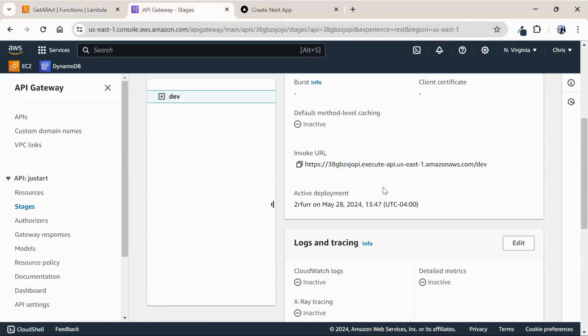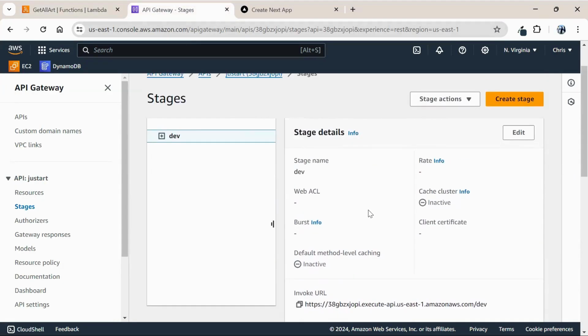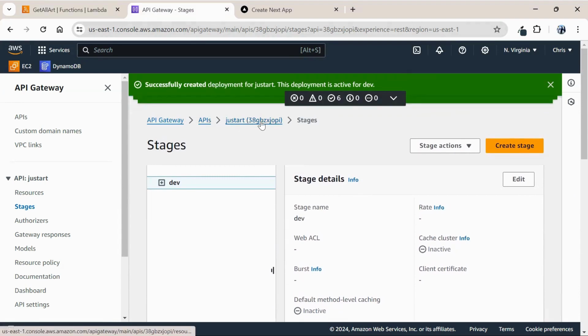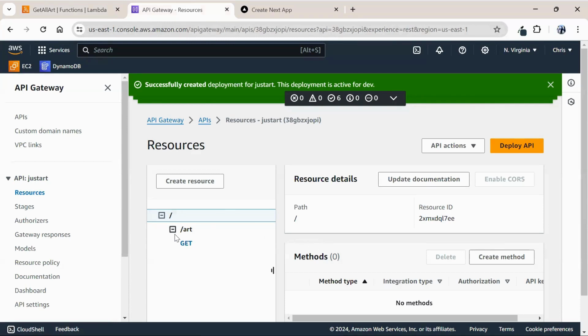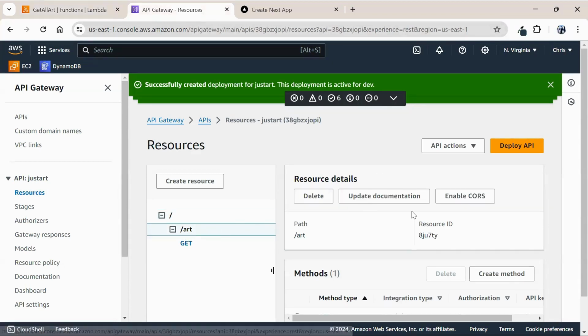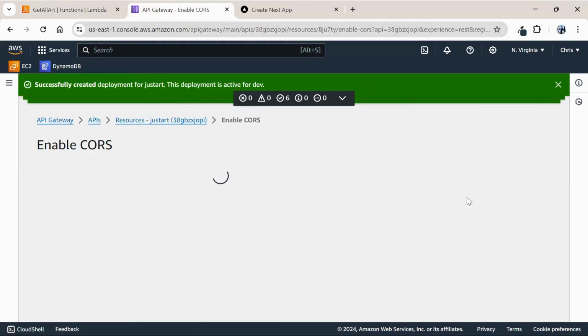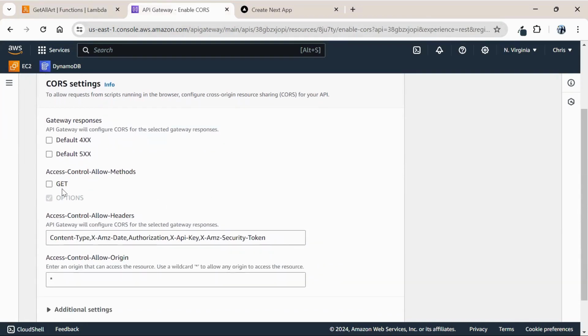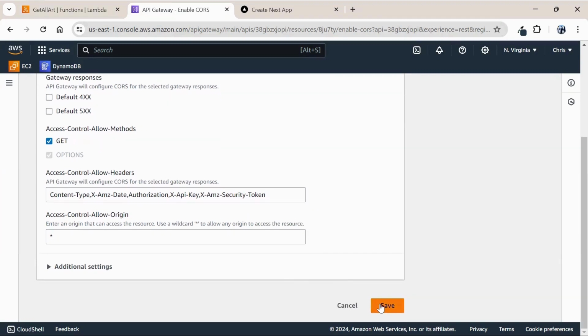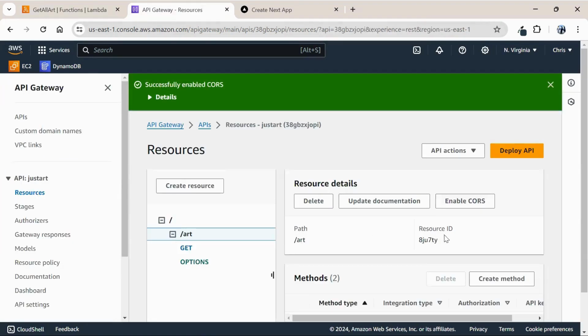So what I'm going to do is go back one step in our breadcrumb, and click here on art, the resource. And I'm going to click on enable CORS. This is a very common problem when you're working in development. So click on GET, click save. Okay, so there we go.